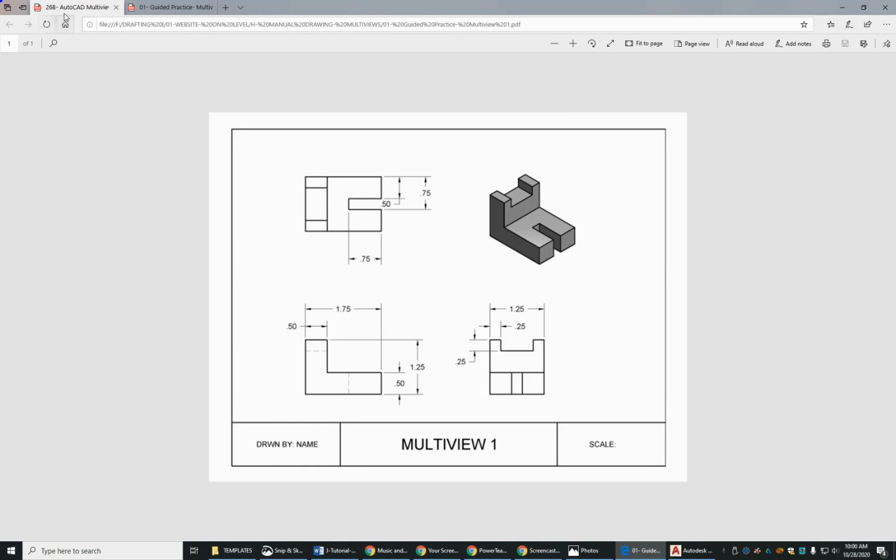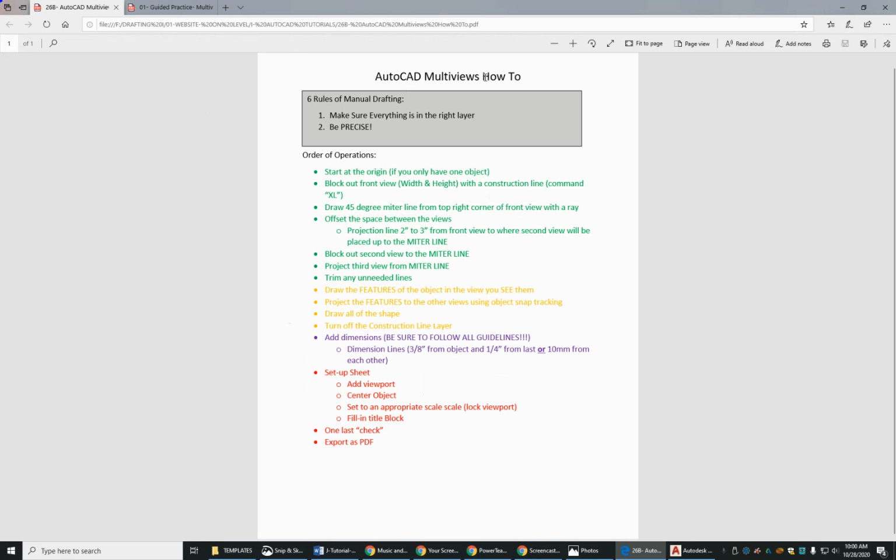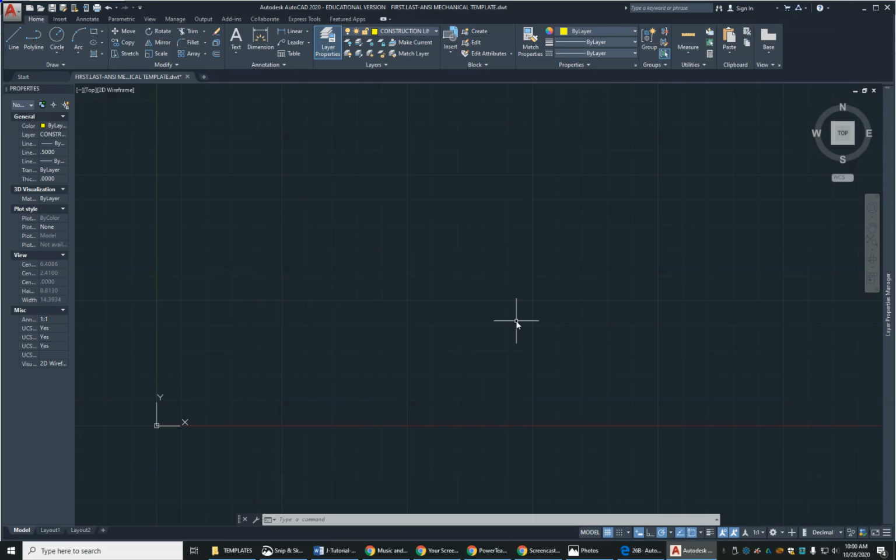Some of them are very different. We're going to follow this AutoCAD Multiviews how-to. Now this says accidentally 6 rules of manual drafting, but it should say 2 rules of AutoCAD drafting. Make sure everything is in the right layer and be precise. So keeping everything really organized in an AutoCAD drawing is really important. And being precise is really important.